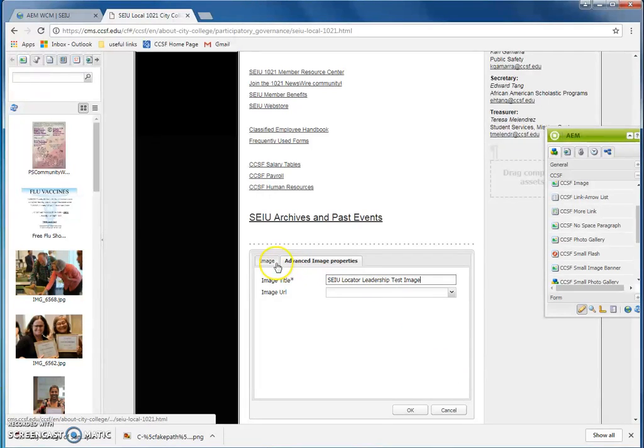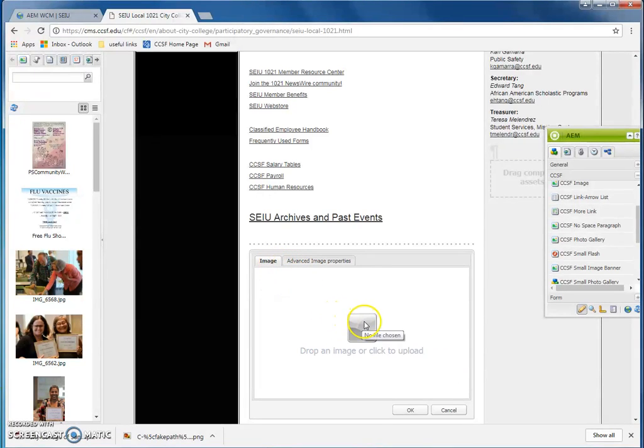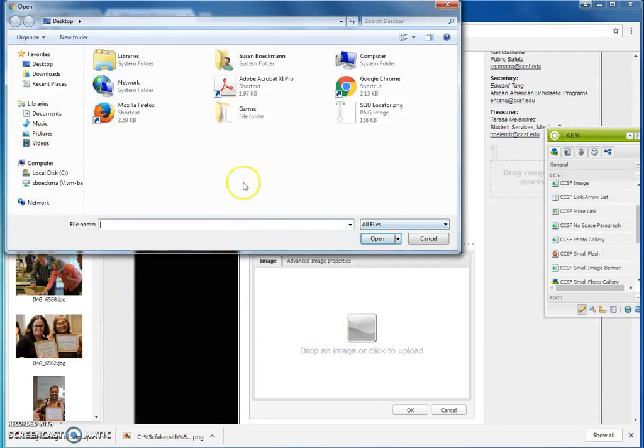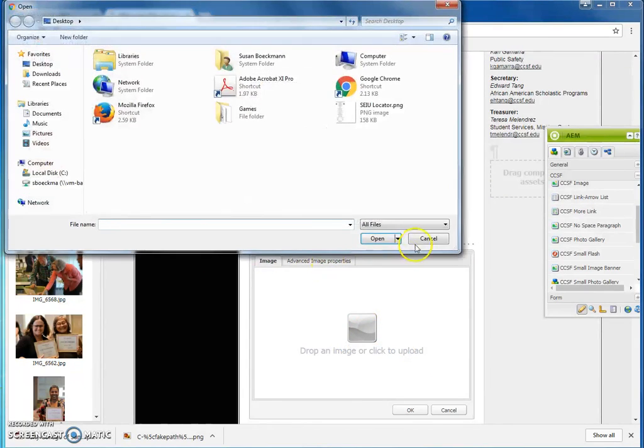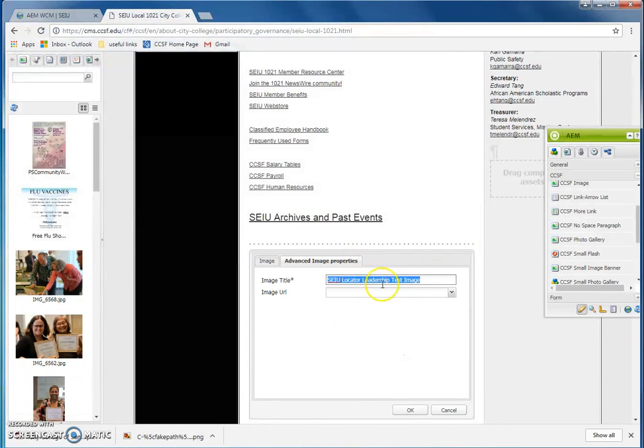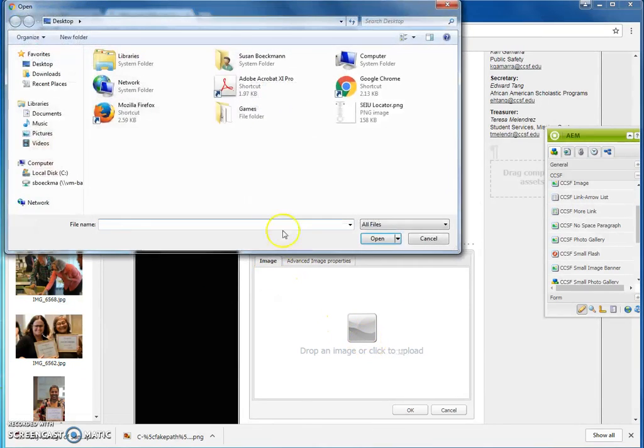For example, this image component, I have to upload directly an image, not from the DAM, but from somewhere else. So either from my desktop, as in I browse, I open, and I find a file, or I drag a file directly in. But let's try the first way. So I've named it SEIU Locator Leadership Test Image. I'm going to the image, I'm going to drop an image, and that's going to be the locator PNG.